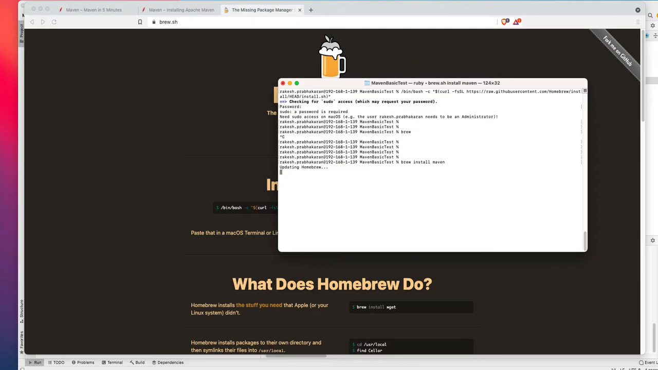I already have Homebrew, so it will just give me some message saying it's updated and it's already there. Yeah, it's giving a warning that Maven is already there. If I want to remove it and reinstall, I can run this command, brew reinstall maven, but I don't need to do it because I already have it.